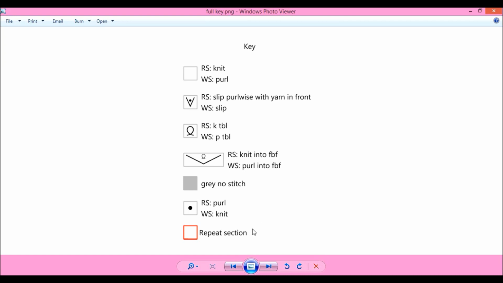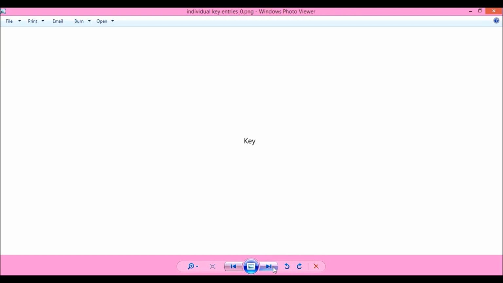So we open the full key first of all. It's in the layout that you saw in the chart diagram. And as we click through, you'll see each individual stitch with its abbreviations. So this gives you a lot of control over how you set out your key in your pattern.